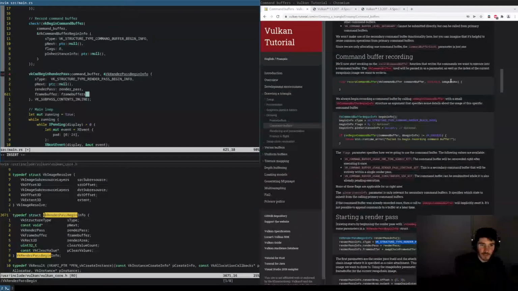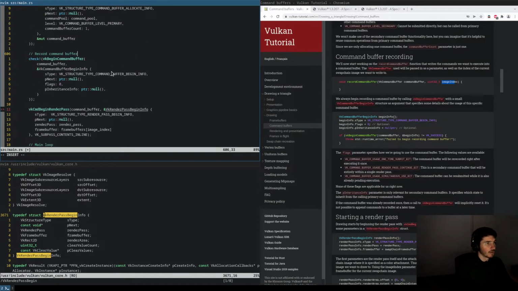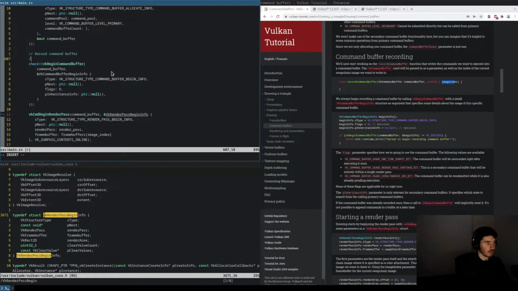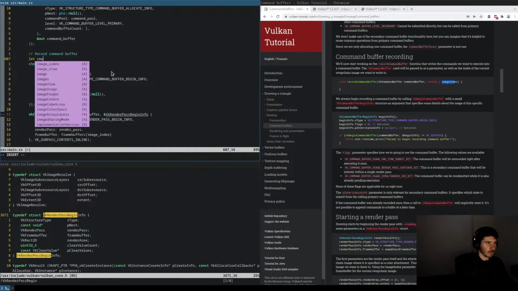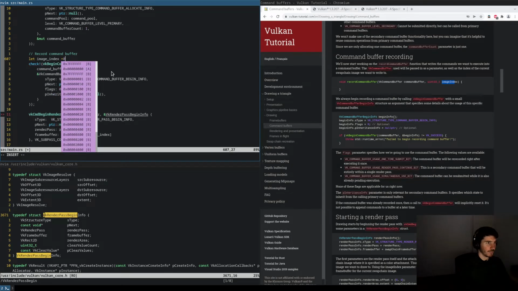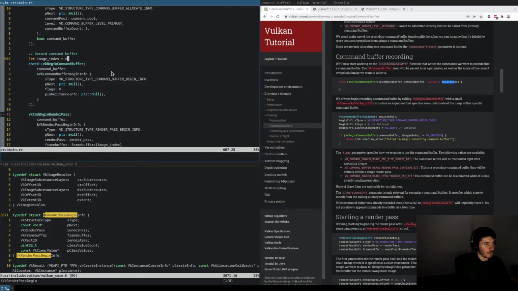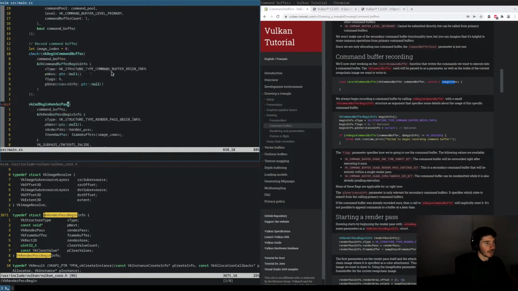Is this a parameter of the function? Yeah. So for now I will hard code it to 0, but later we will see where we get it from.